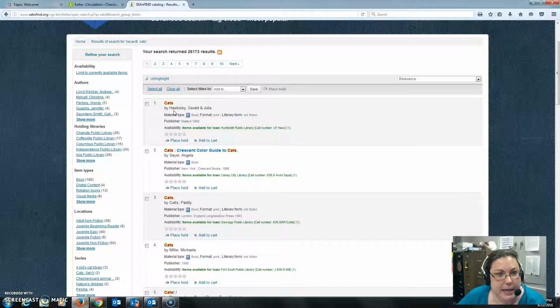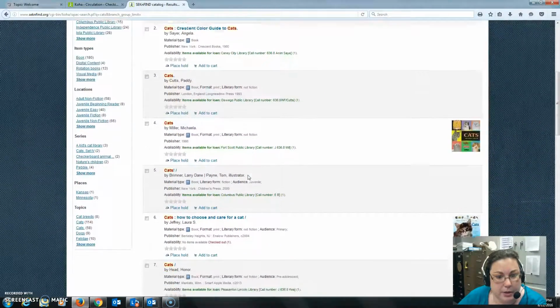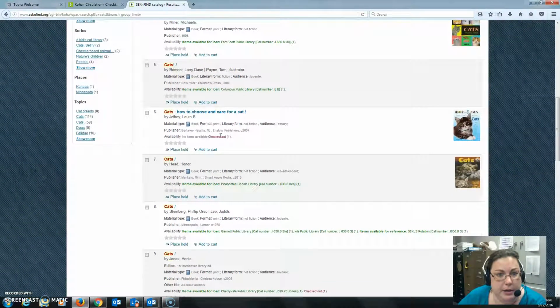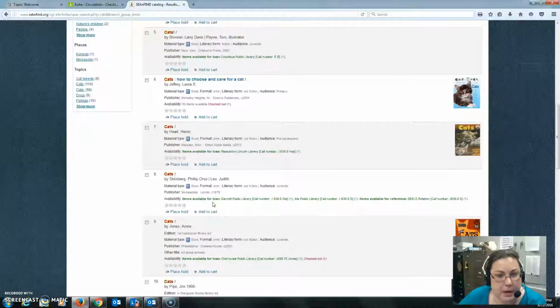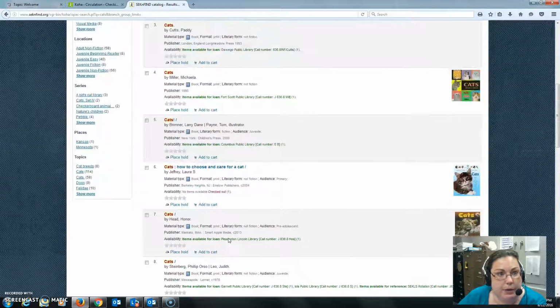You can see here underneath the title, a few lines down, says items available for loan, and then it tells you where it's at. So this one's at Humboldt Public Library. As you scroll down, I don't know if we'll see any here. You can see this one is checked out, so it's not available. This one's at a couple of different places. So you can kind of see where things are.